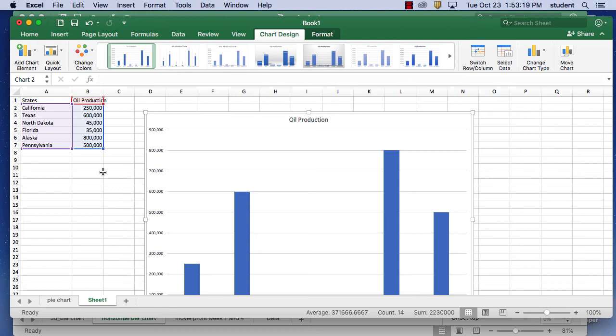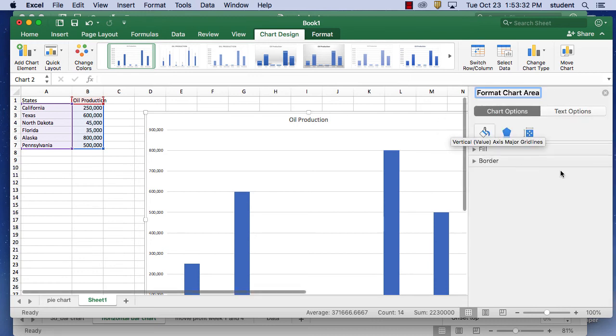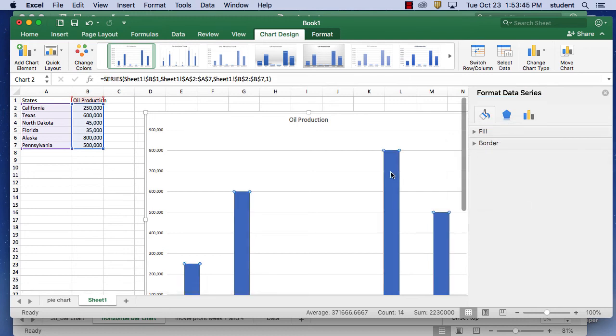Okay, so again, to get to the option to put in your oil wells, you can double click right here on your chart, and it'll bring up your chart options over here. Remember that? Inside there, you'll notice I can click on the bars themselves. I'm going to click on the bars on one, and you notice it selects all the bars.